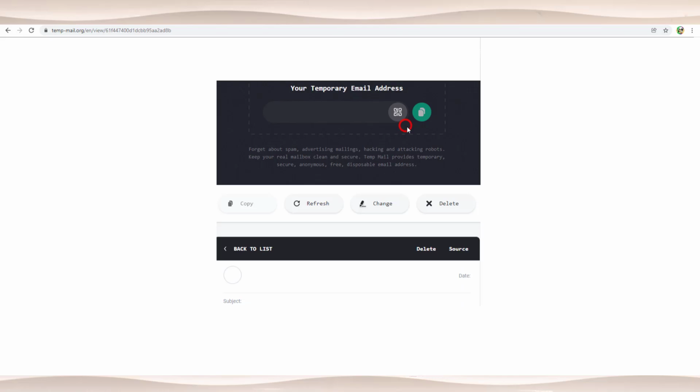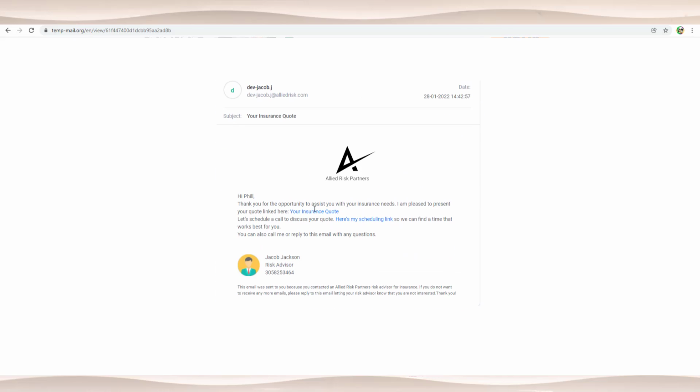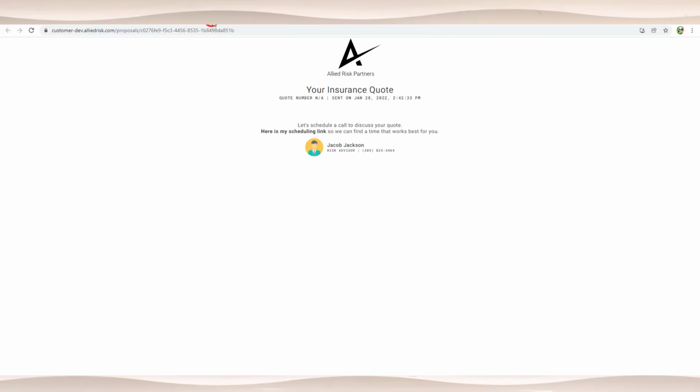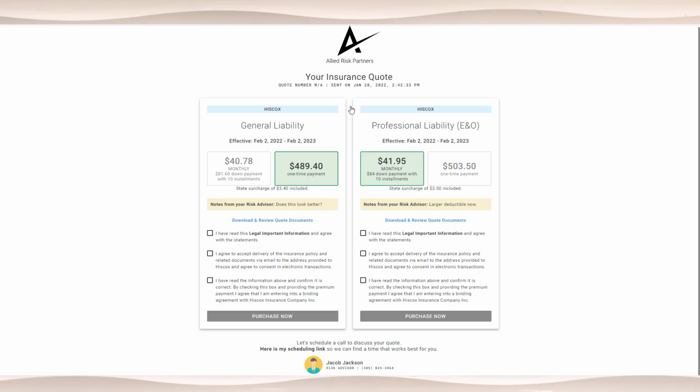So here it is. This was the second one we sent at 2:42. And then from here, you'll see the email that gets sent. Phil, hey, opportunity, happy to be your agent. Let's schedule a call if you want to talk about the quote, or here you can view your quote right here. We're going to open this in another tab. And then your customer will load in here. There it is.